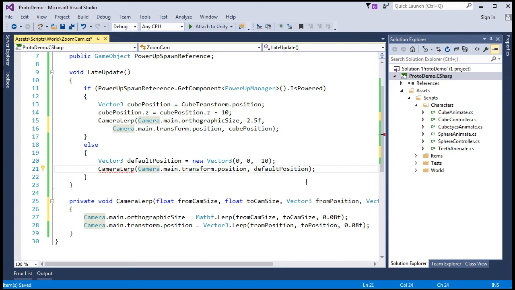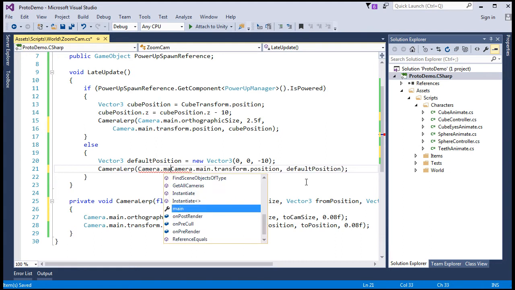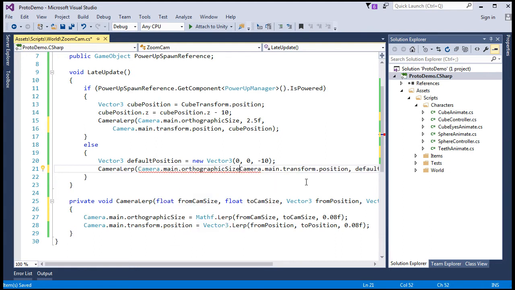And then when we zoom back out, we just go back to the previous or the default orthographic size. So again, try to predict what we input here for the arguments. 3.6, right? That's what it normally is.